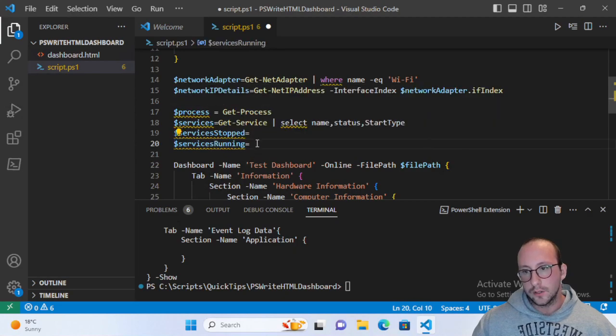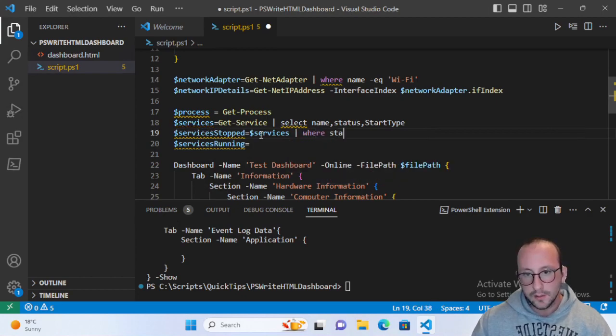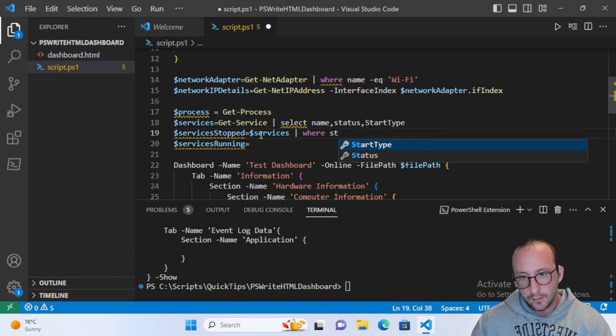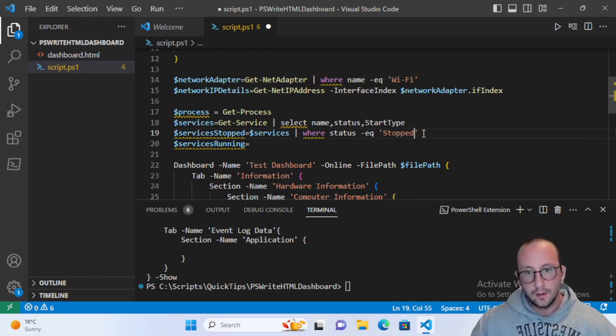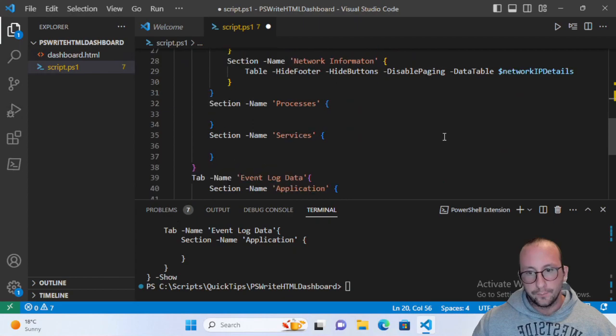So once we have our services here, we're going to create two other variables, one called services stopped and one called services running. And all we're going to do here is take our services and pipe that to Where-Object where Status is equal to Stopped for this one. And we're actually just going to copy paste that here, and we are going to put Running for this one. And that should be good to go.